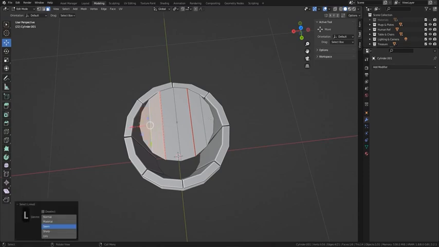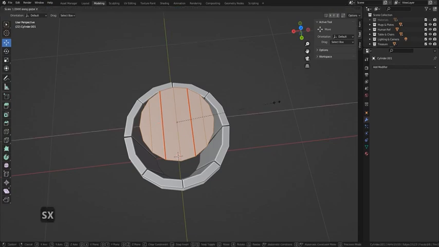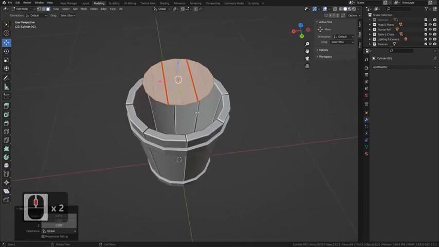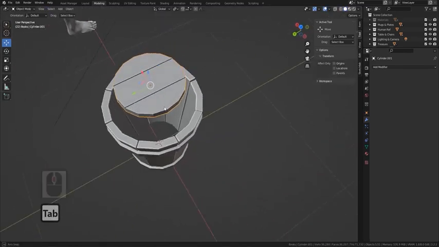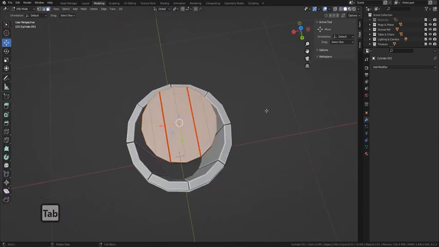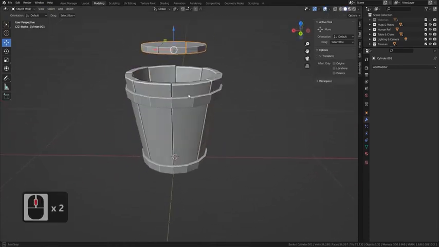So if I grab this one and this one, Y, G, just to make sure they're split off. A, make sure that this is on individual origins. S and X, pull them in. And I'll just actually use the extrude on this. So just extrude them out like so. And there you go. Now let's pull them a bit closer together on the tops of them, just so it doesn't look like there's a leak in the bucket or anything.